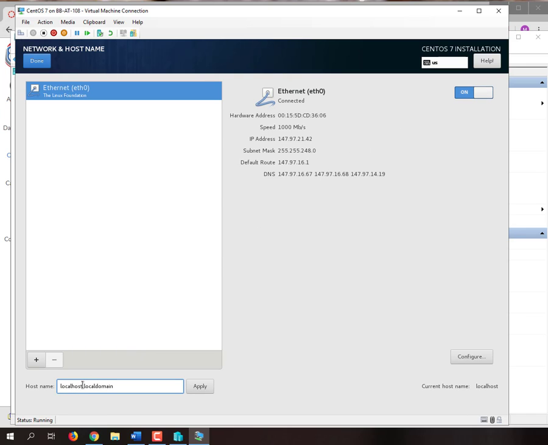The host name, we will modify the first portion, localhost, and name it server1. We'll leave the .local domain on there. I'll hit apply. I'll hit done at the top.